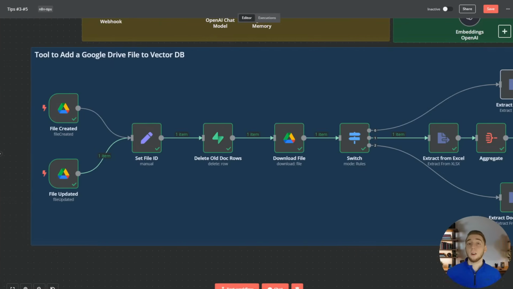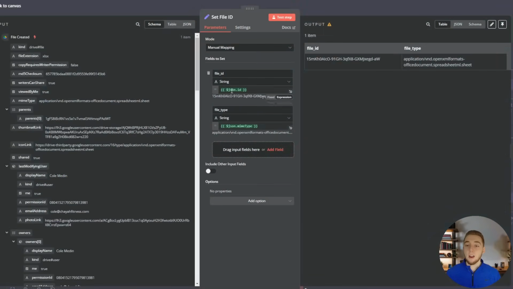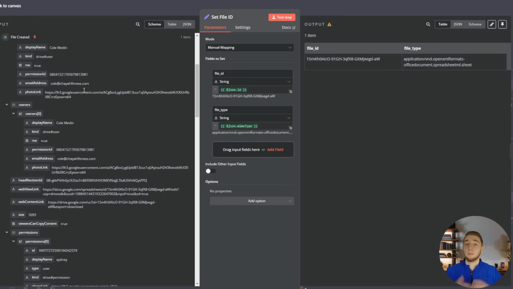Tip number four, how to work with previous node outputs in your current node. And what I mean by that is, if I click into the set file ID node here, I reference the file ID and MIME type output from the previous node right here, which is the Google Drive trigger that I have. And the way that you get this output on the left-hand side is you just have to run a test execution by clicking on test step.